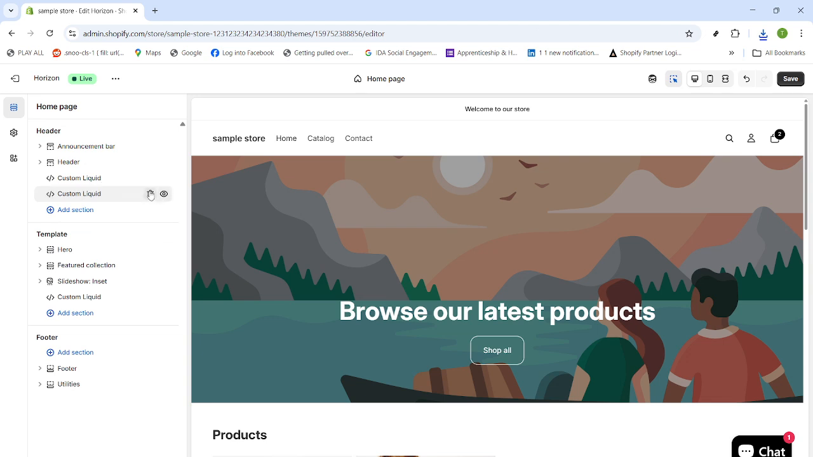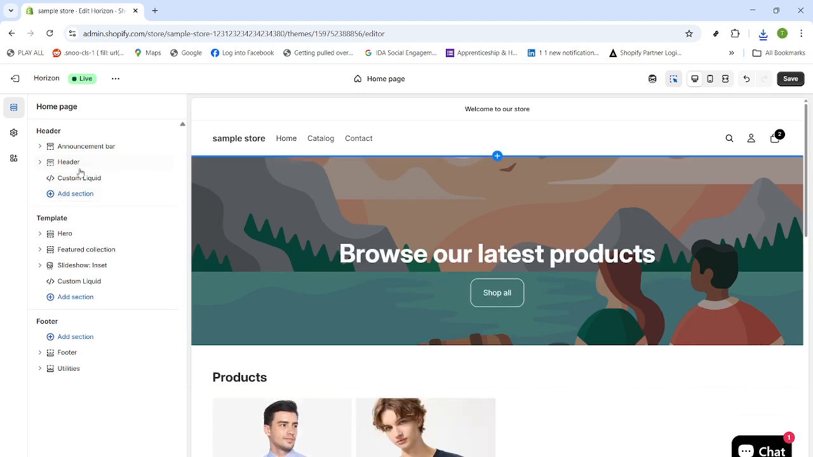Liquid is Shopify's templating language, letting you blend HTML with dynamic data like product titles, prices, or your shop name. For example, you might output the store name, loop through featured products, or conditionally show a message based on a setting. Keep it simple at first. Even a small snippet can be powerful.